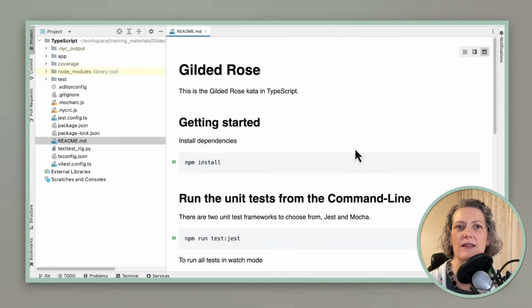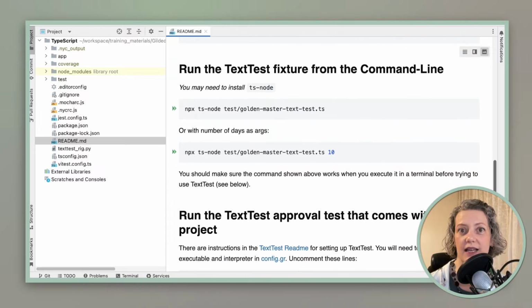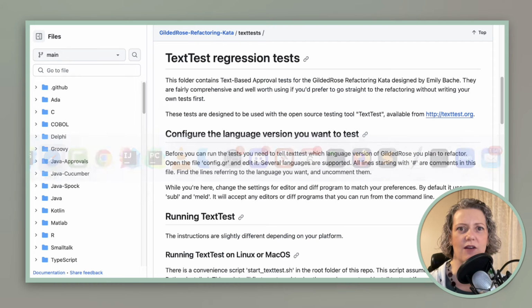This is the TypeScript version. I've opened it up in my IDE, WebStorm, and it has a README file in this folder that explains how to run things in TypeScript, how to install things, how to run the unit tests, and how to run the TextTest fixture. So before we look more closely at that, let's just have another look at what's in the TextTest folder here.